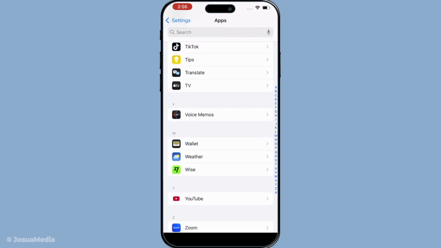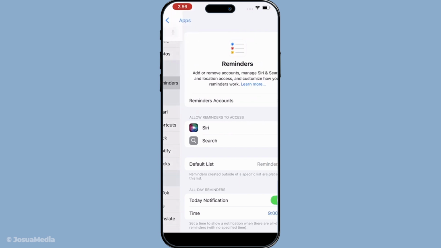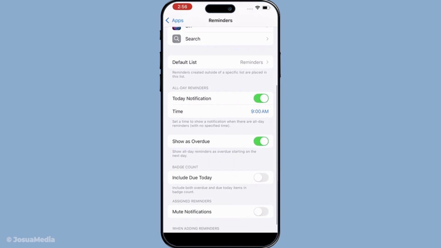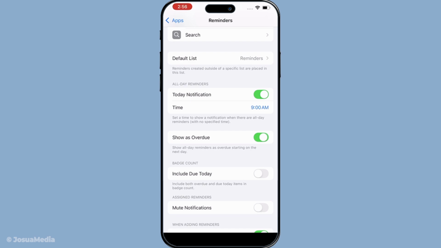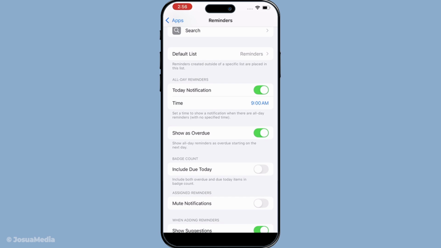From here I'm looking for a setting called show as overdue, so I'm just scanning the screen until I see show as overdue, and once it's on the screen you'll notice there's a toggle next to it. At this point you can either turn it on or turn it off depending on what you want. If you want reminders to show items as overdue, tap the toggle so it switches on. If you'd rather disable that and not have reminders marked that way, tap the same toggle so it switches off.